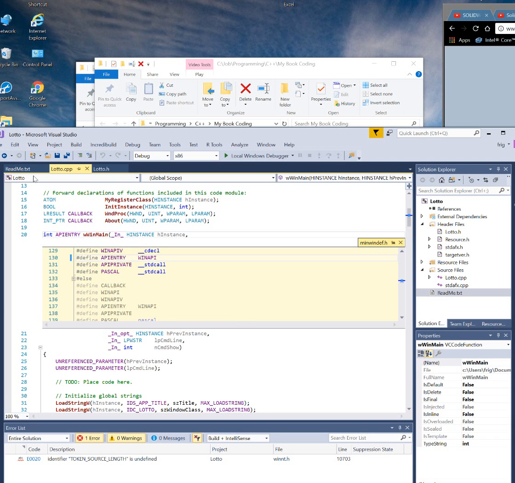Okay, I'm looking at the Lotto program that you'll find in the directories. This was my first attempt to create a Windows application in Visual Studio 2017, and needless to say, I didn't get very far, because this is a pure API or MFC slash API based window application, so there's no form designer or anything.